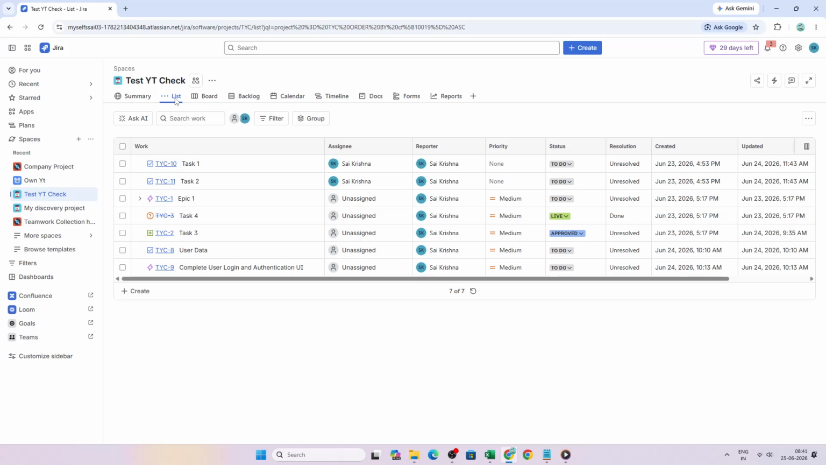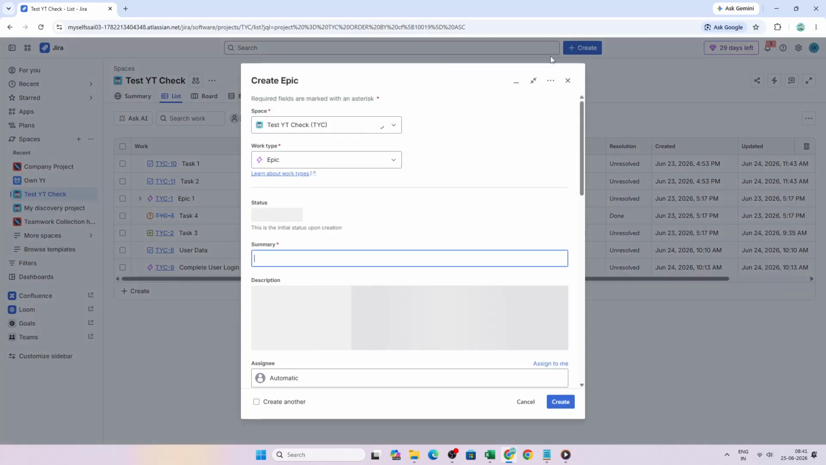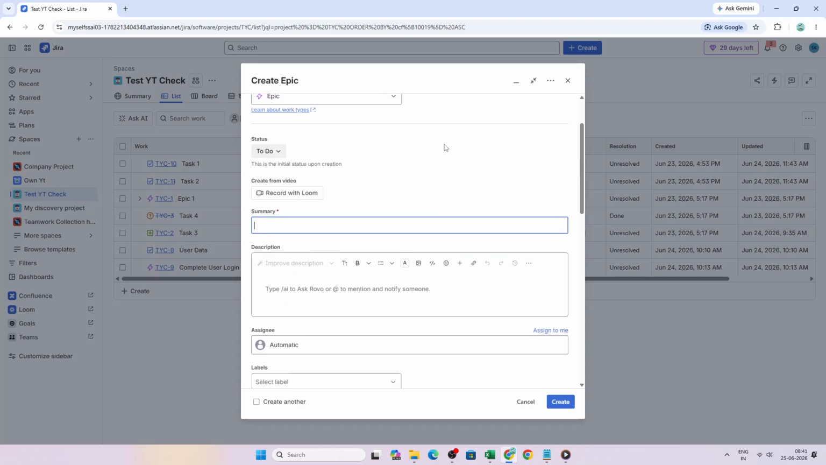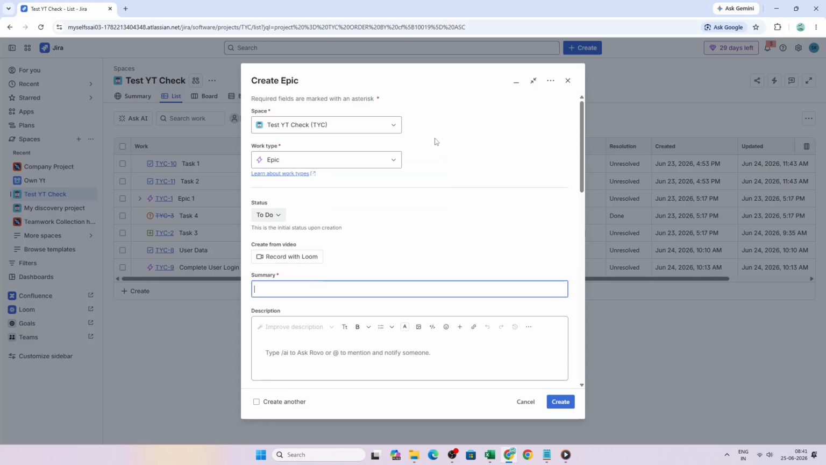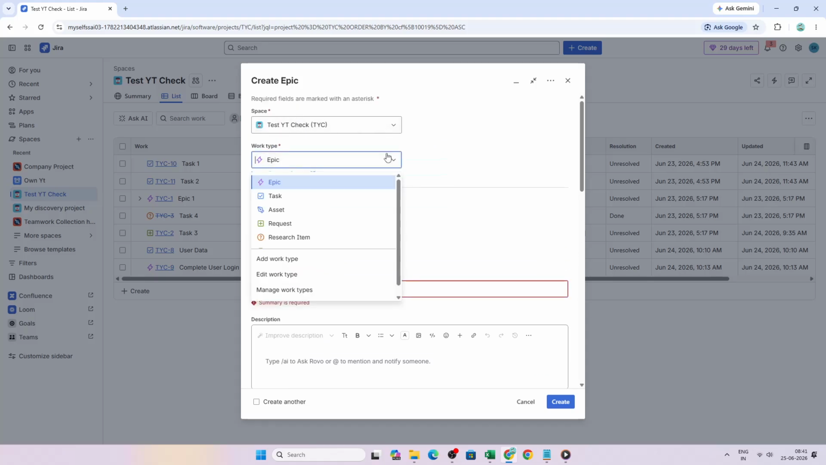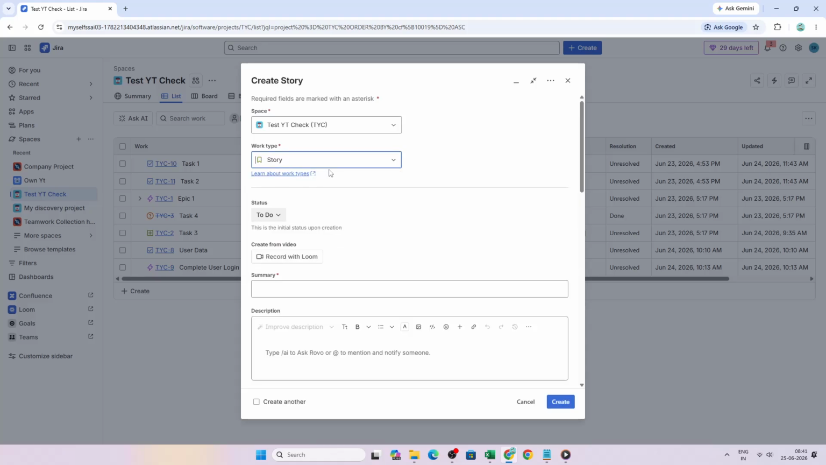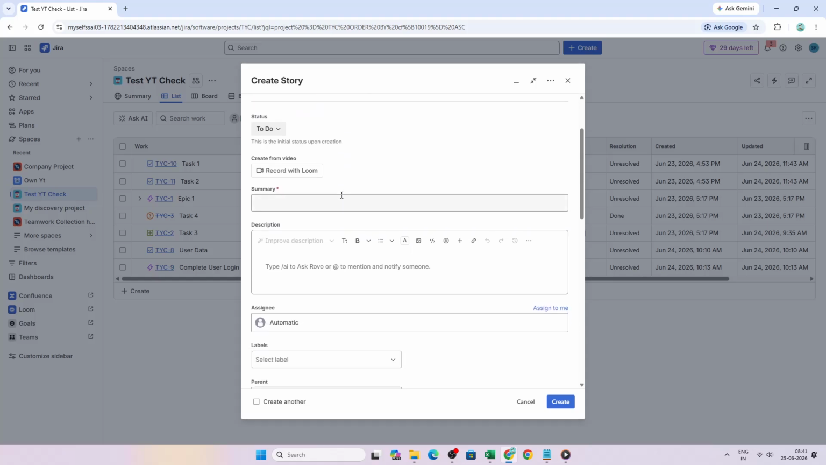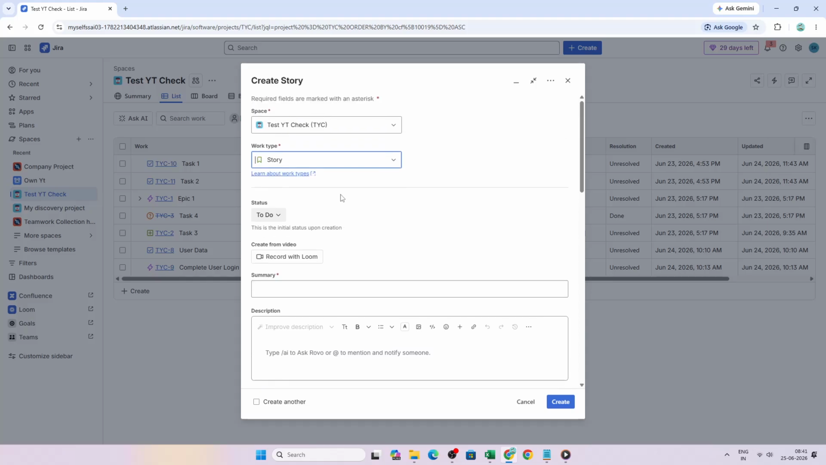Once you are inside the correct project, look to the top navigation bar and click the Create button. This opens the issue creation window where you will enter all the key details for your new user story. In the work type dropdown, select Story. Choosing the correct work type matters because Jira uses issue types to help teams track different kinds of work. A story is typically used to represent a feature, requirement, or piece of value that needs to be delivered.